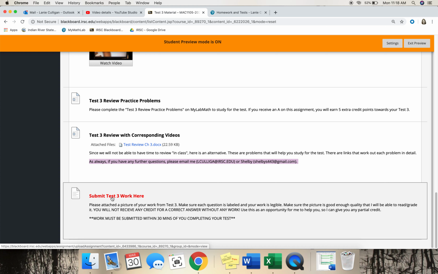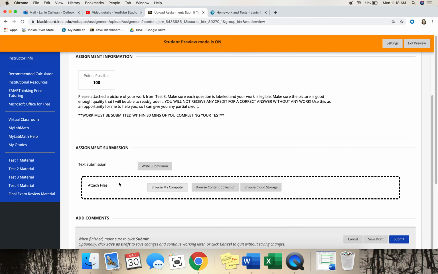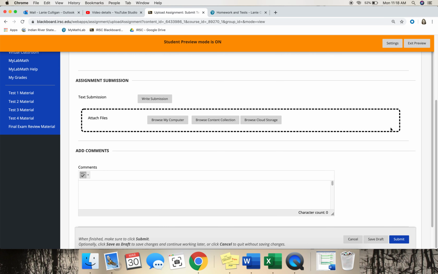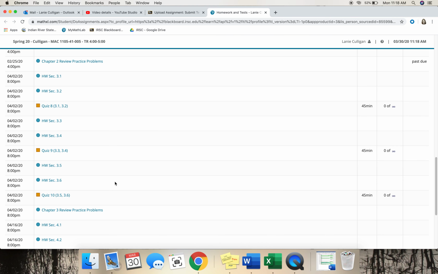You're going to show your work on paper, pencil, take a picture of your work, and then email it to yourself. And then you can just browse your computer and attach the pictures here. Super easy. Then just press submit and you're done. On my math lab, say you're going to go to my math lab. I already have it open over here.